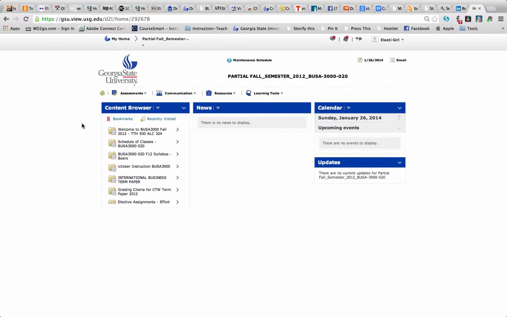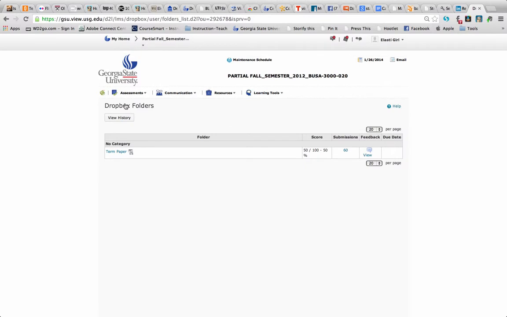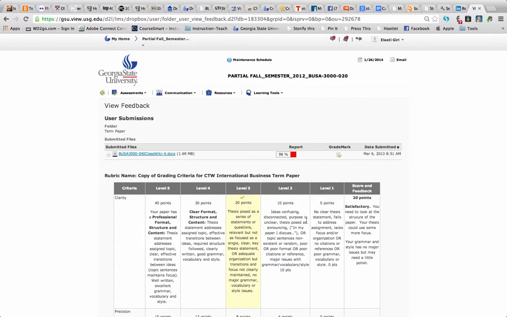Now let's see very quickly how you can get the feedback in D2L. Go to Assessments, Dropbox, where you'll go to the folder. For each draft there will be a different one. And what you want to do is, towards the right, look at the View button. If you click on that, you will get the feedback.